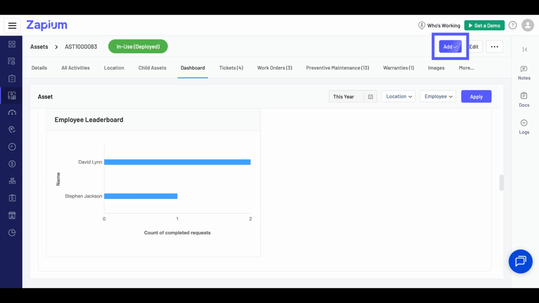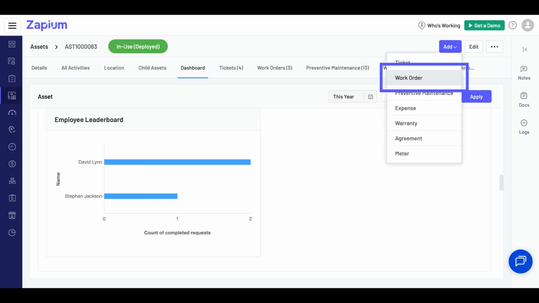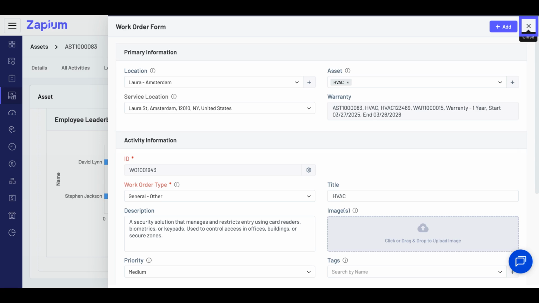For any asset, you may create new activities like work order, preventive maintenance, meters, etc. right from here by clicking this Add button. For example, let's click Work Order from here. And it opens a new work order form with all the information populated by default.